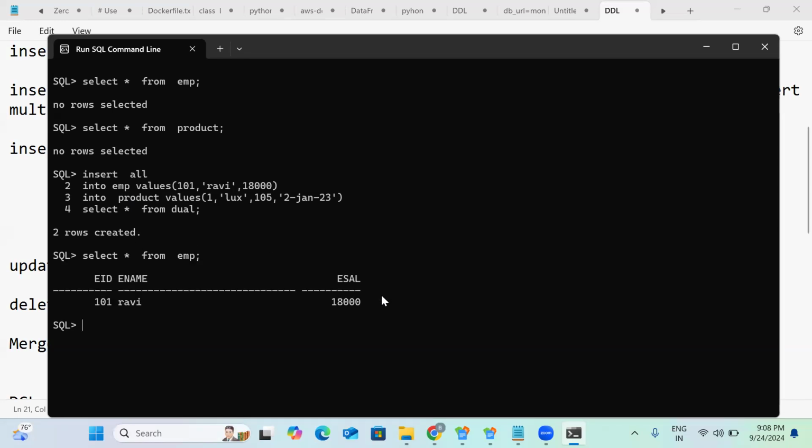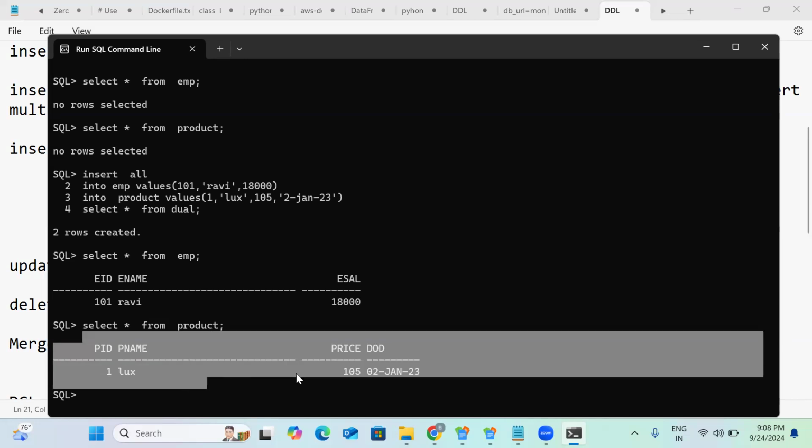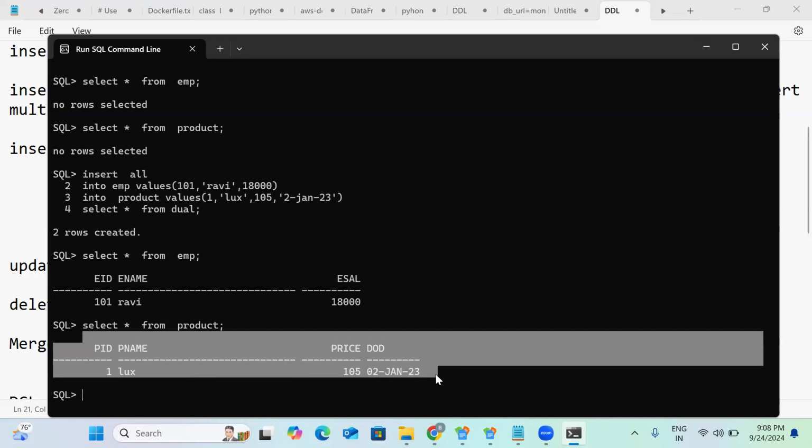See that? We are getting the same values now. The same way, let me check that now. Select star from product also, guys. Just see that we are getting that. Lux also, price also, and the date also. Just see that we are getting it now, guys.